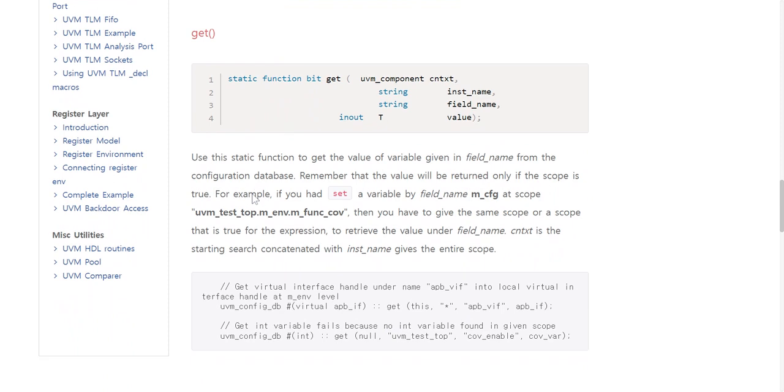Get: use this static function to get the value of a variable given a field name from the configuration database. Remember that the value will be returned only if the scope is true. For example, if you had set the variable with field name m_cfg at scope uvm_test_top.m_env.m_func_cov, then you have to give the same scope or a scope that is true for the expression.